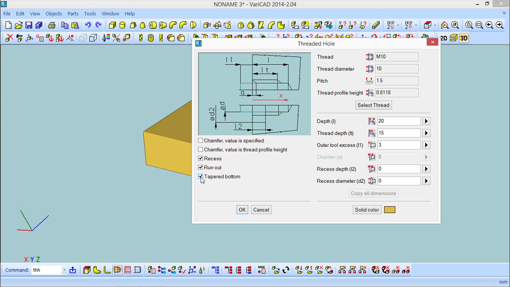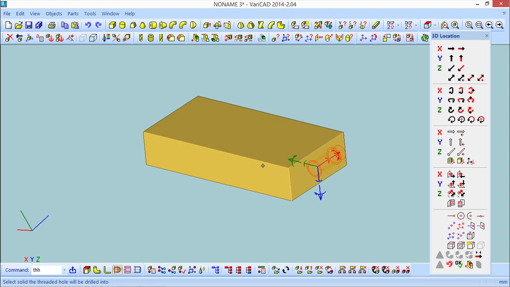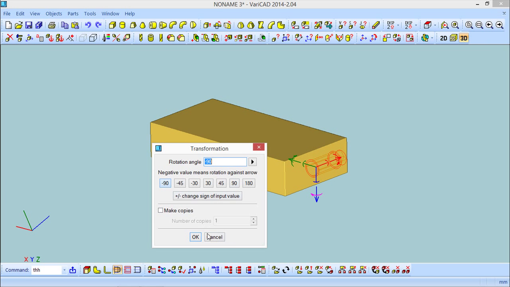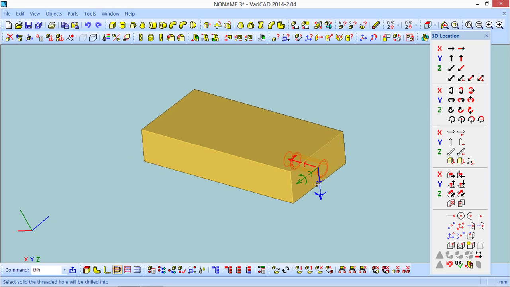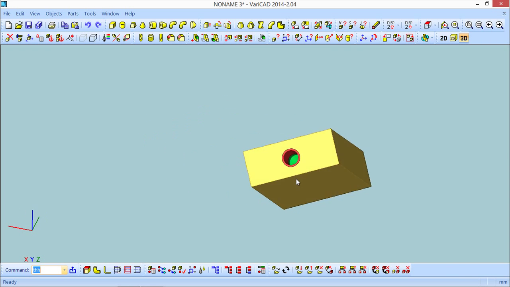I will leave all these, just tapered bottom. I will choose a different color, for example a green, and do the OK. And now I will insert. You see the axis is the 0 in this position on the plane, on the face of this solid, and we have 3 millimeters out. Okay, if I do the OK and escape, you see that the solid is threaded.